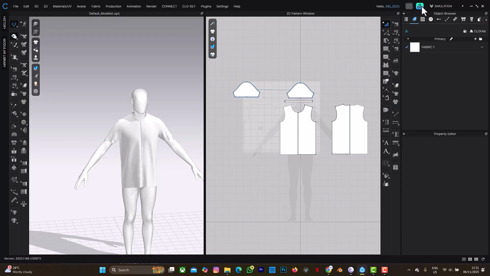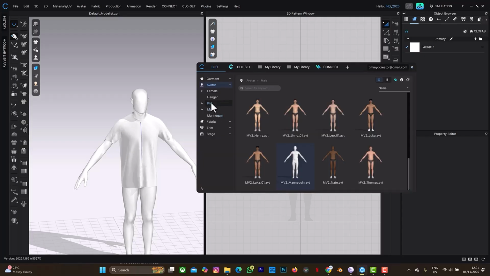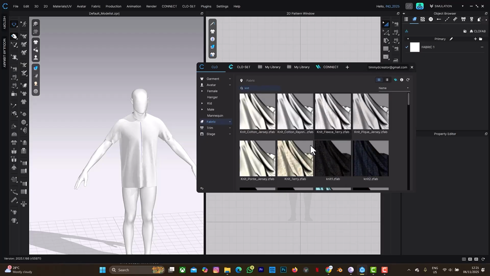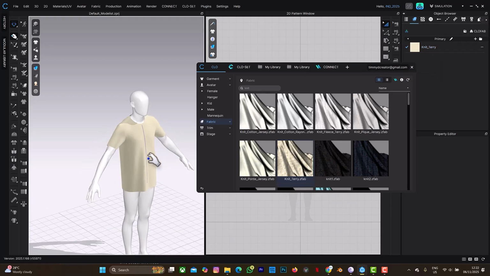Depending on the fabric you want to use, click on this, click on your fabric. Any fabric you want to use, just come here and search for it. If it's a knit fabric, search for knit, press enter, and then you get options of knit. So let's say I want to use this knit. I can just drag this directly onto the fabric and it automatically replaces it. You can see the simulation features bouncy.